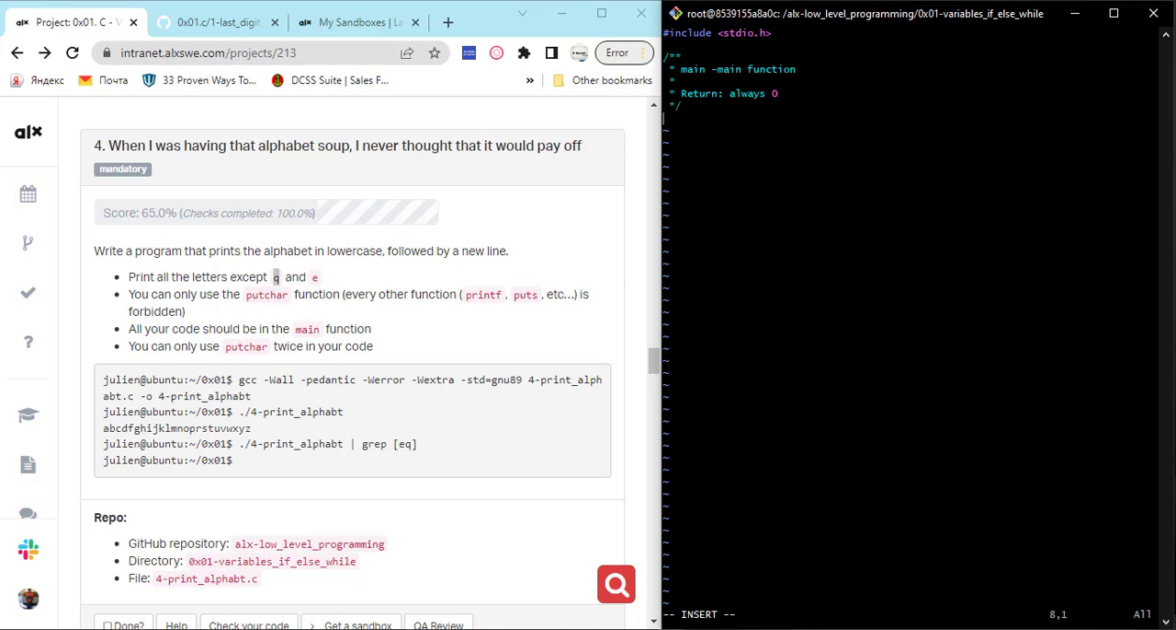All right, so our main function here, int main, void. Write a program that prints the alphabet in lowercase followed by a new line. So how do we do this task?